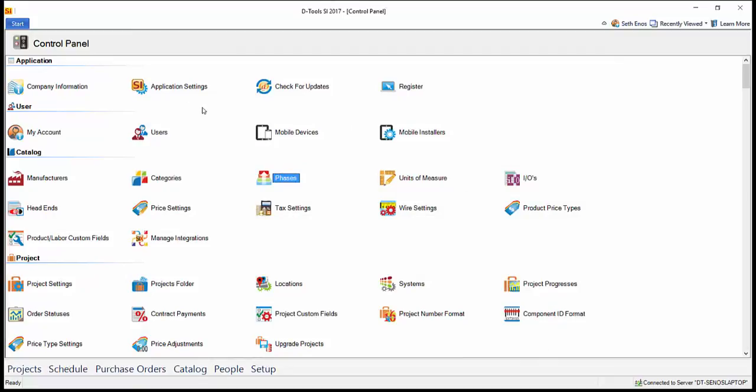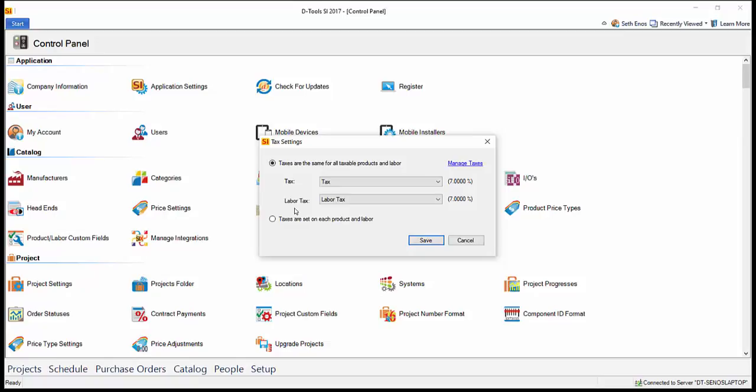And the last one we're going to look at here in this video are your tax settings. Another important thing to set up in the beginning, so when you start creating projects, proper taxes can be applied. If you double click this, you'll see I've got a tax set to 7% and labor tax set to 7%. Now, those are the two default taxes that will be in the list, tax or labor tax. If you don't charge labor tax, just leave that value at 0, then it will not be charged.